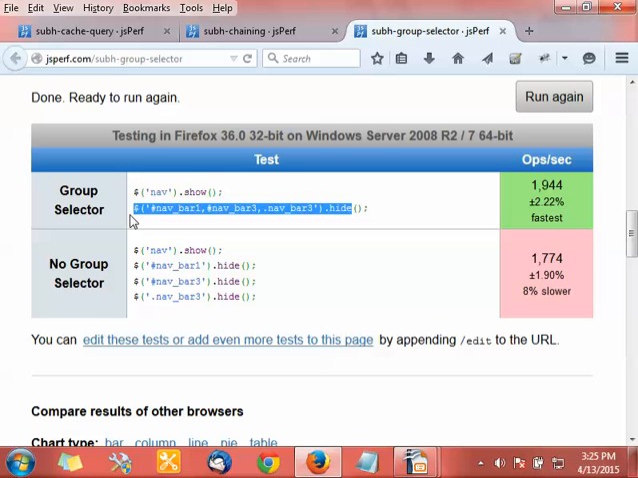In the backend, when you have a group of elements, the jQuery engine tries to find all these elements one by one. Here also jQuery will try to find them one by one, but the hide function will run only once. Here the hide function runs three times, but there it runs only once on the whole group of elements. Other than that, finding the elements is the same in both cases, but executing the function is the difference.